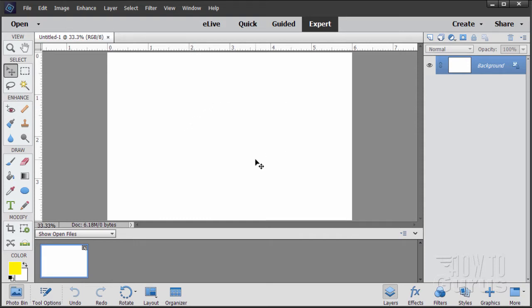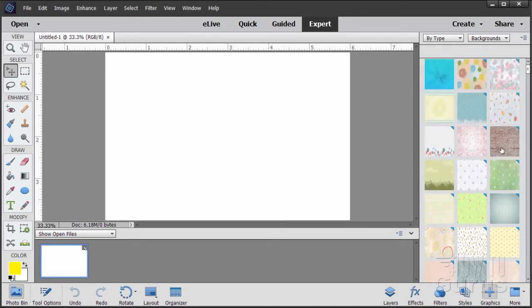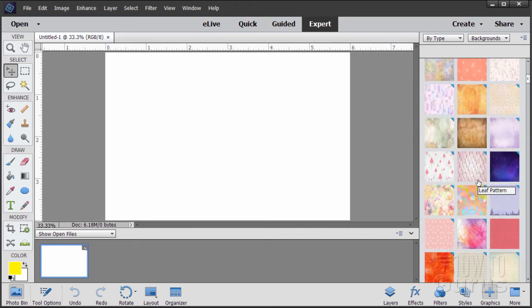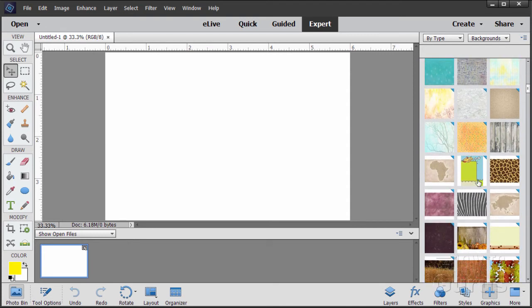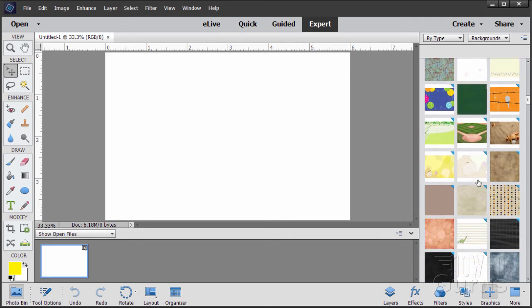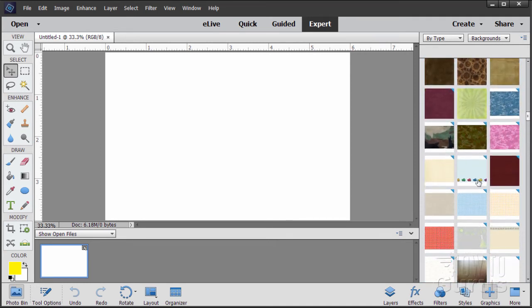Now we need to put our backgrounds in. So I'll go over here to the graphics, bring our graphics up, and let's switch this over to backgrounds. There we go. Now I'll scroll down through this. I'm using Photoshop Elements 15 here, but I double checked and the graphics that we're using in this project are available in earlier versions of Photoshop Elements as well. So I'm not using anything that's brand new here in this particular project.